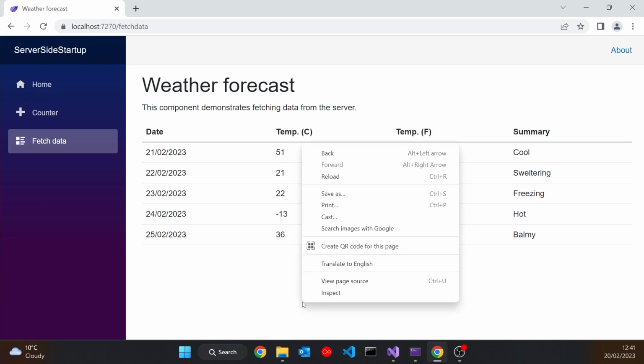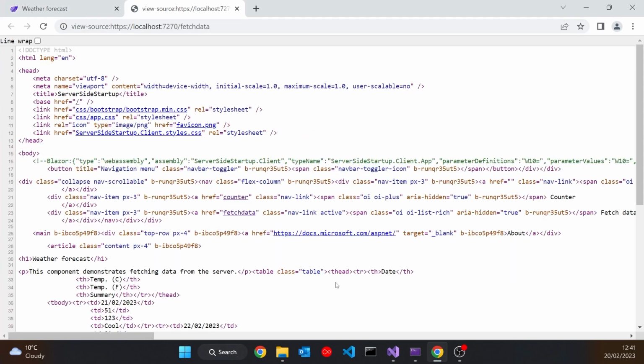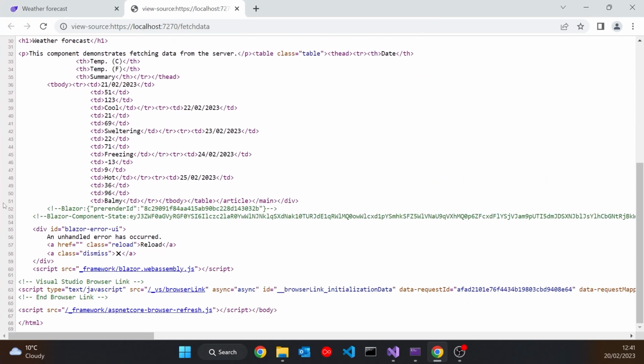But if now we look at the page source, so this is what was generated on that first request by the pre-rendering, and look down here, there we've got the Blazor component state. So that is that weather forecast data. We'd said we'd encode it to JSON, but it's then further encoded to base 64 just to make it more compact. But that's where the client-side component reads the data from that it got back from that persisted application state.